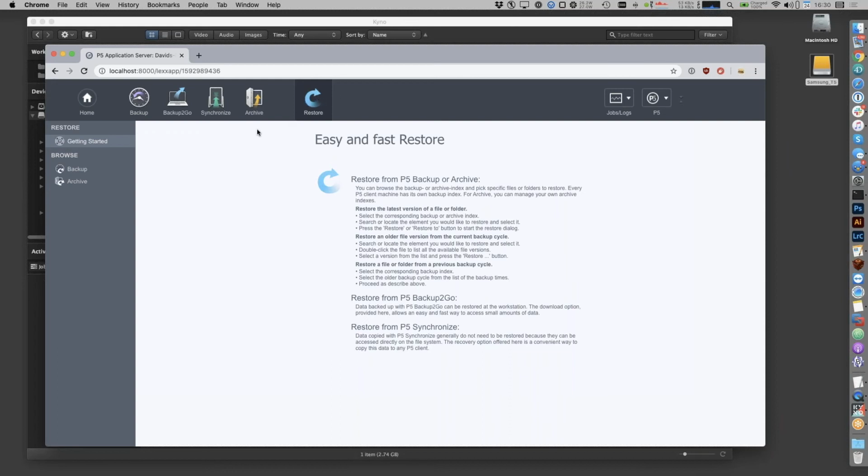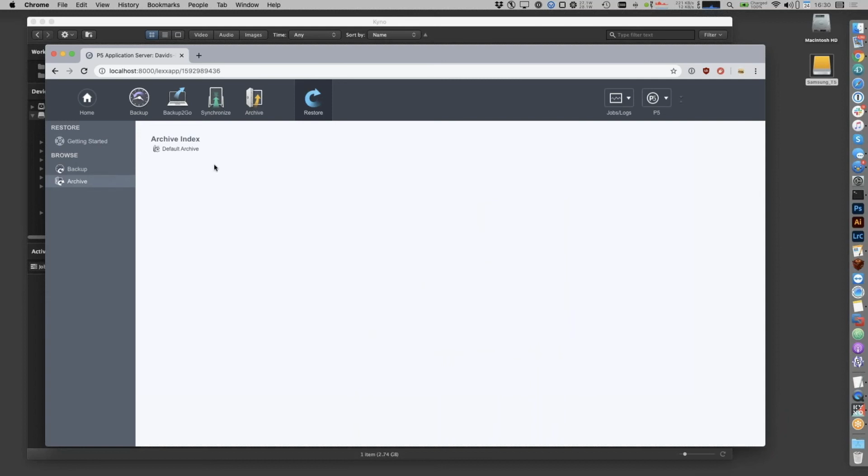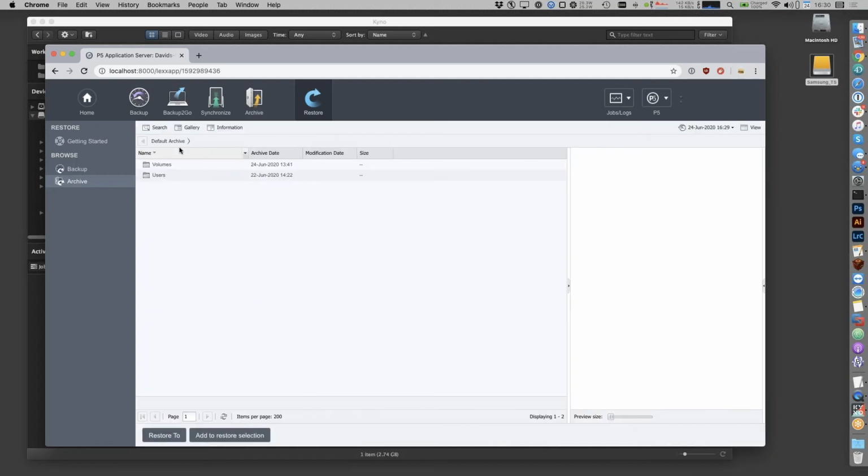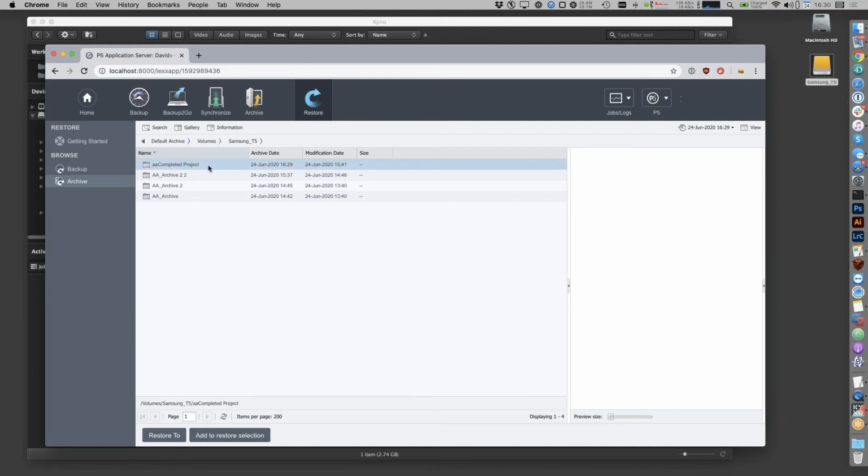So under the Restore tab, we click on the archive index. Within P5, you can have various different databases for storing archive data. We just have the default database currently. And then we're looking at a file browser effectively at this point. So I can browse down to my Samsung T5, and you can see here, here's the completed project folder that was archived at 16:29 local time today.